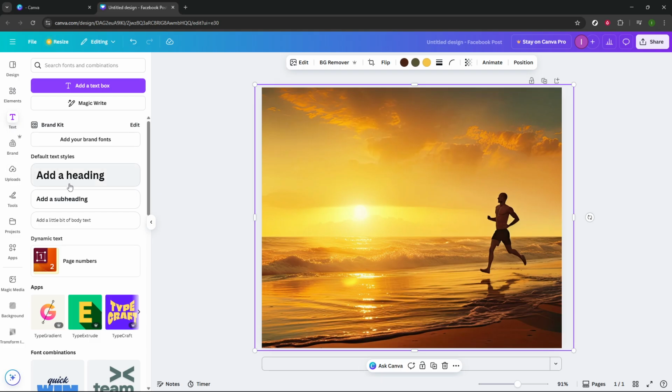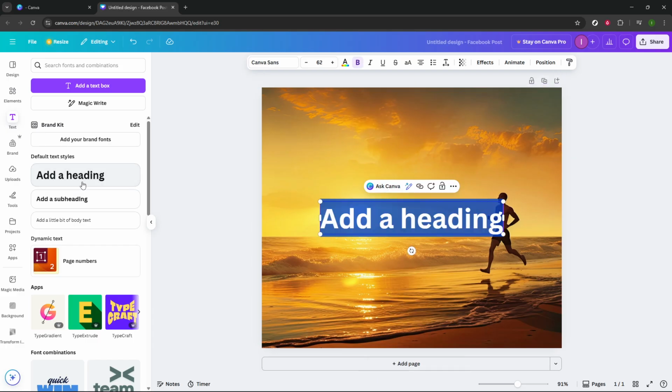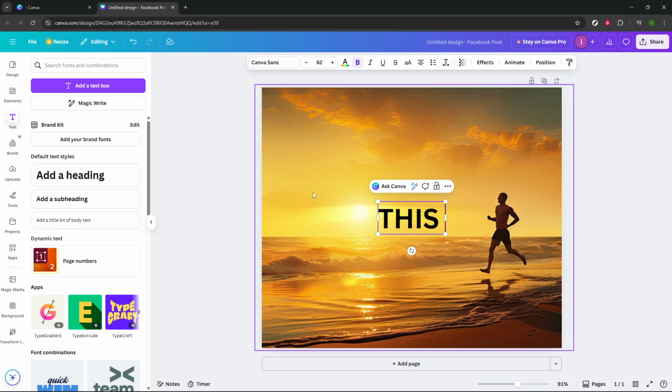Next, we're going to focus on text. Click on Text on the left panel and then click on Add a heading. You can now type the text you want to appear in your post. Feel free to adjust the size and position of the text box just like you did with the image.